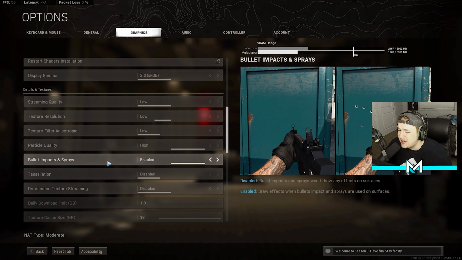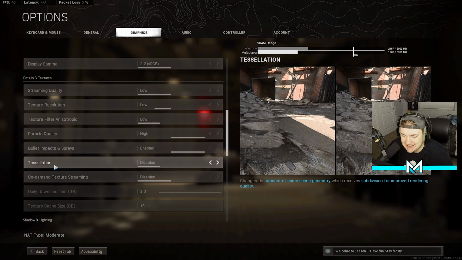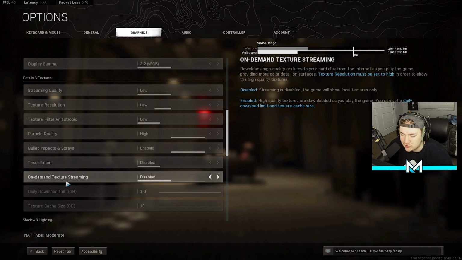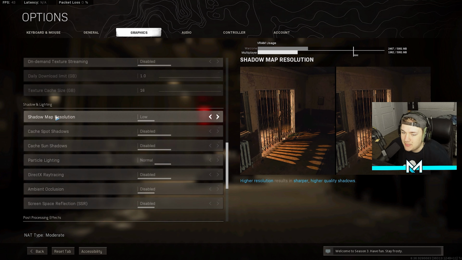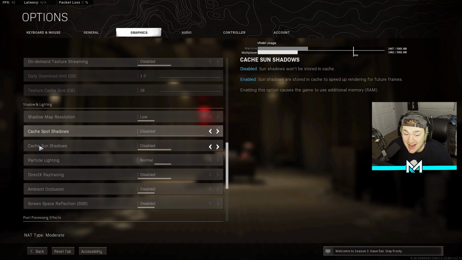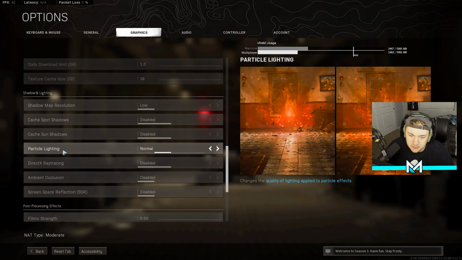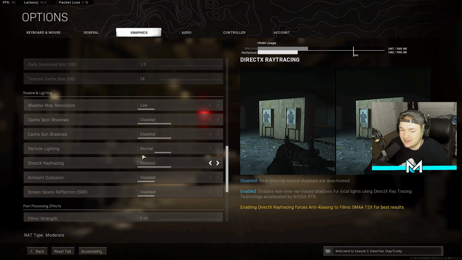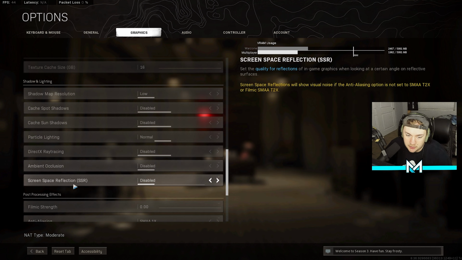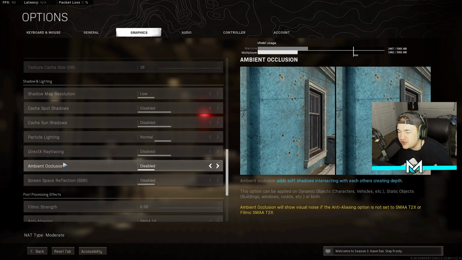Bullet impacts and sprays, this doesn't matter. I keep mine on enabled. Tessellation and on-demand texture streaming, I have those both disabled. Shadow map resolution, I put that on low. Both of the cache shadows, I put them on disabled. Particle lighting, put that on normal. Ray tracing disabled. Ambient occlusion disabled. Screen space reflection, put that on disabled. As you guys can see, it's kind of a trend here. You just turn everything off.